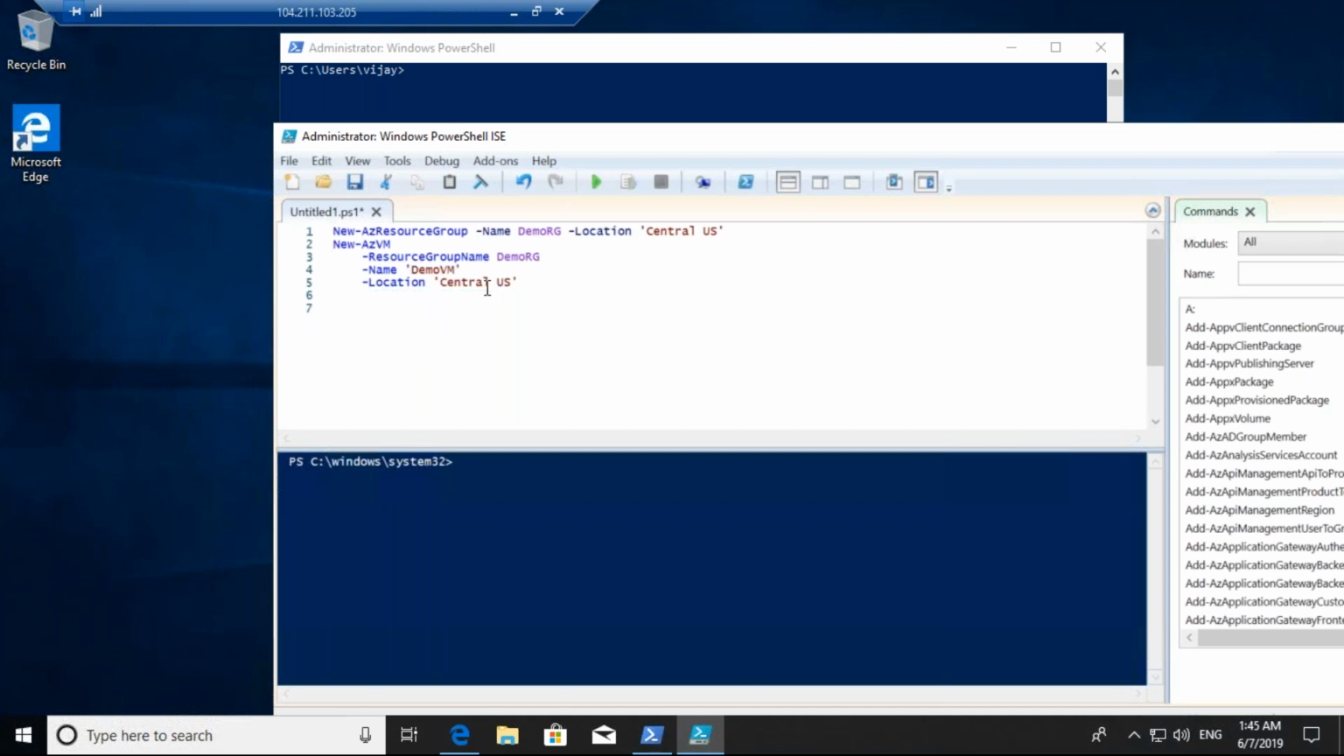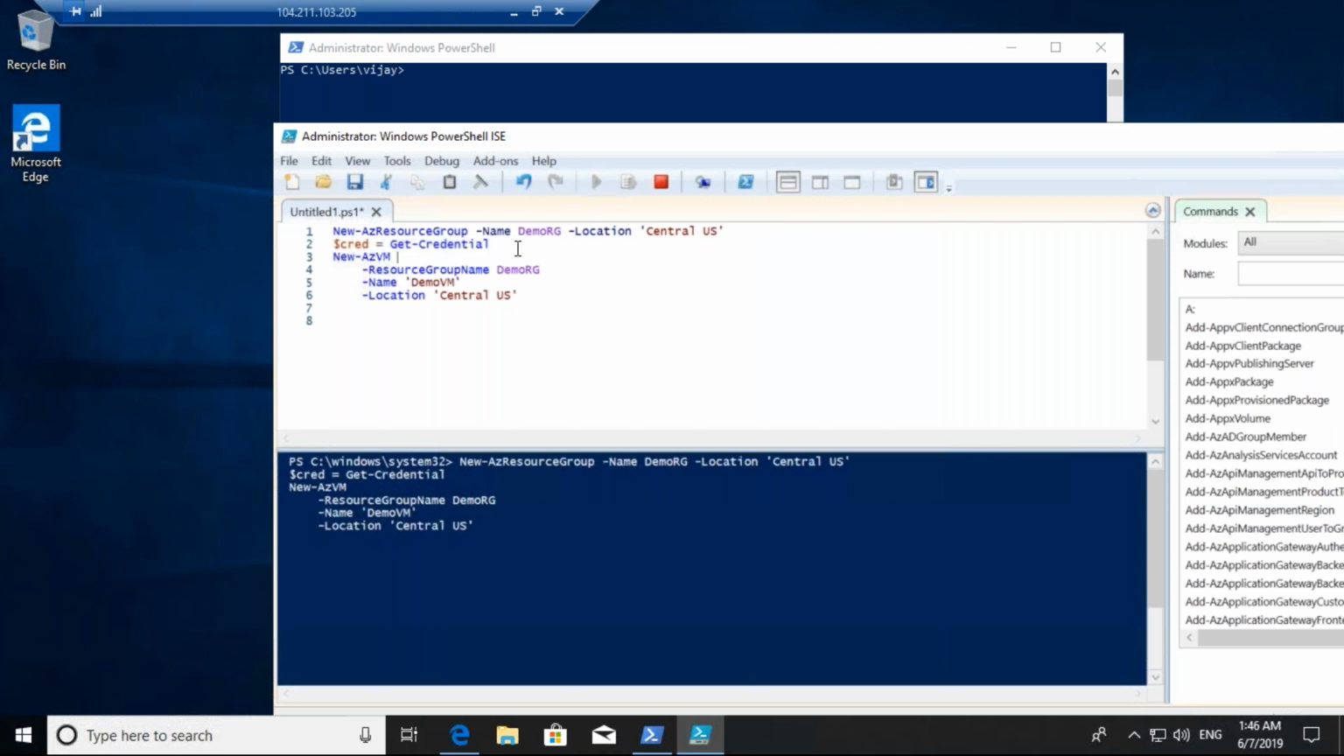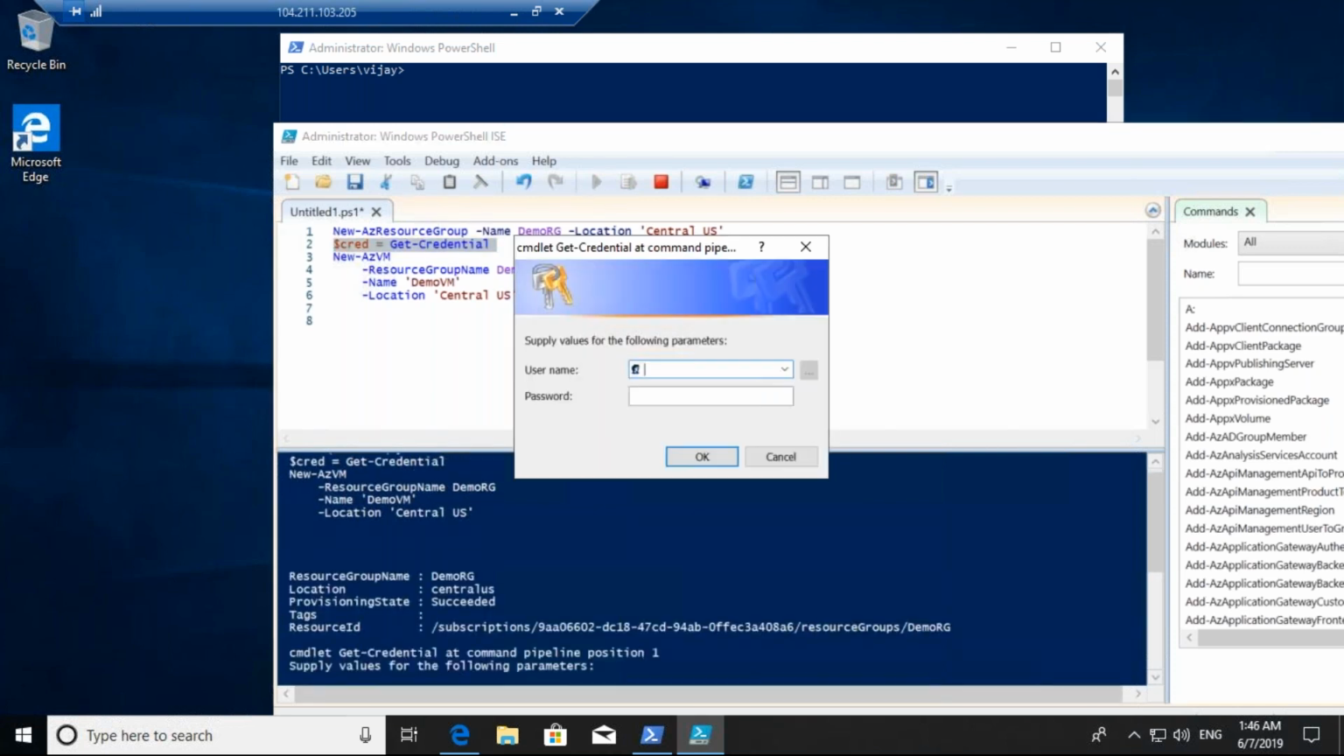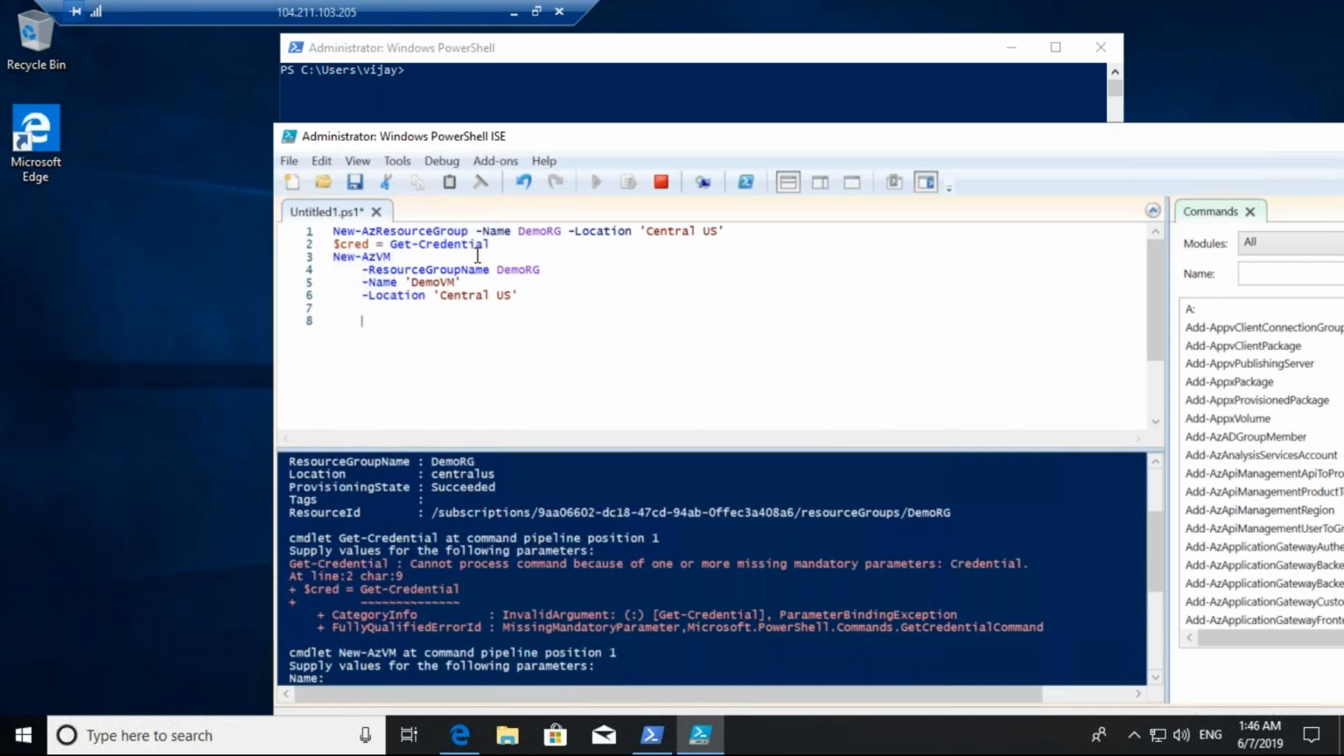Now, I didn't specify the username and password, right? So when you spin up the VM, it will ask me the username and password. Or you can also use a command called Get-Credential. You can read that into a variable, and then it will ask you for the credentials. If I execute only this line, then it should... oh, let me cancel this.